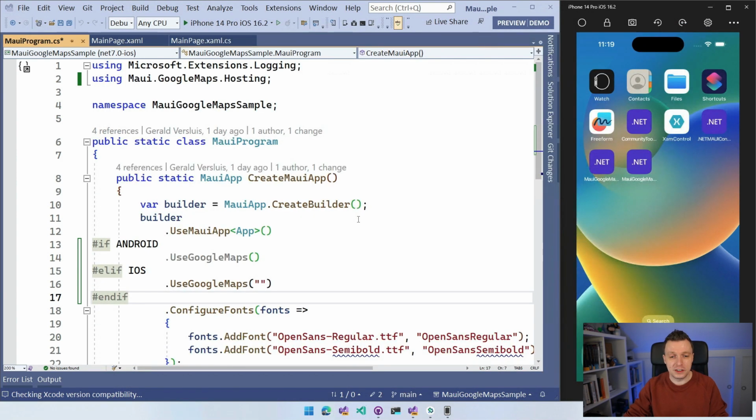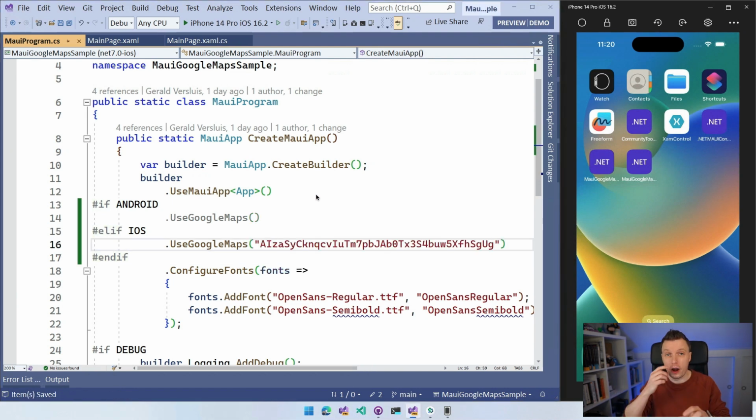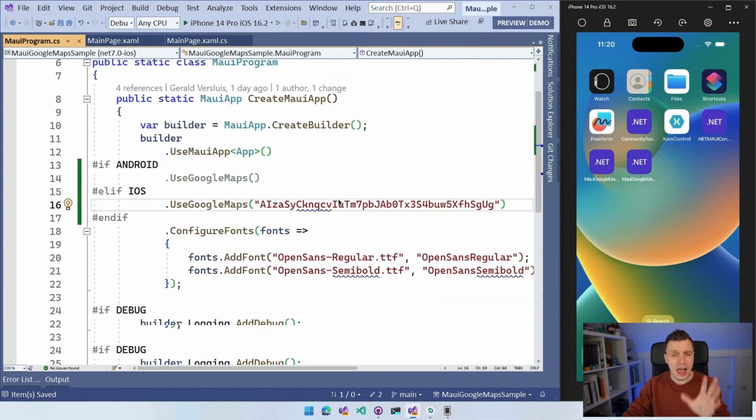Okay, so let's continue here. And actually, I'm going to pull this API key from somewhere where I had it already. So let me just copy this real quick. Of course, this also means that you can have two separate API keys for iOS and Android if that's what you want, but I'm just going to use the same one right now. And by the time you're watching this video, I've thrown this one away, so don't bother trying this one at home. So this is our setup for iOS mostly.